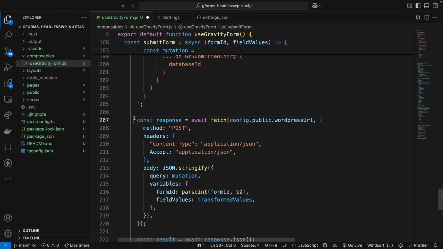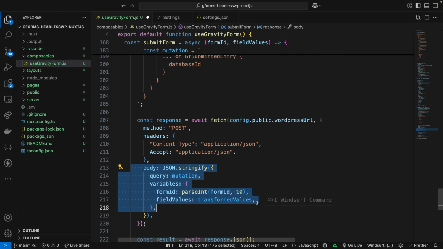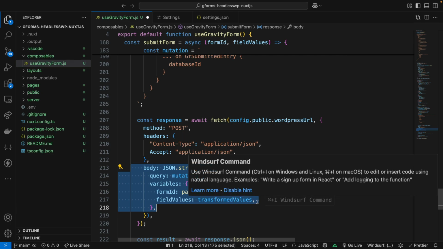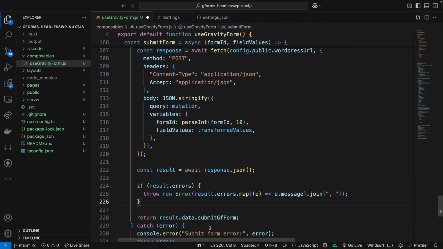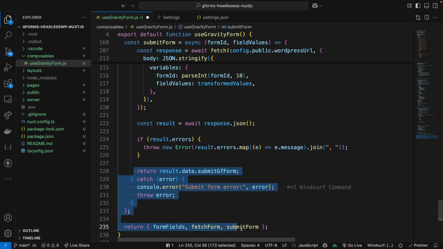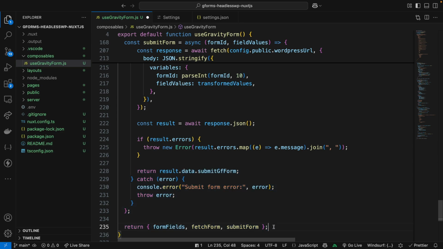Now, down here, we call fetch again. And this time, this is going to be with our mutation, and we're going to parse the JSON here. Now, if the API does return errors down here, we're going to throw. Otherwise, we hand back the gform data down here. And that's it. We're done with this file. Stoked.